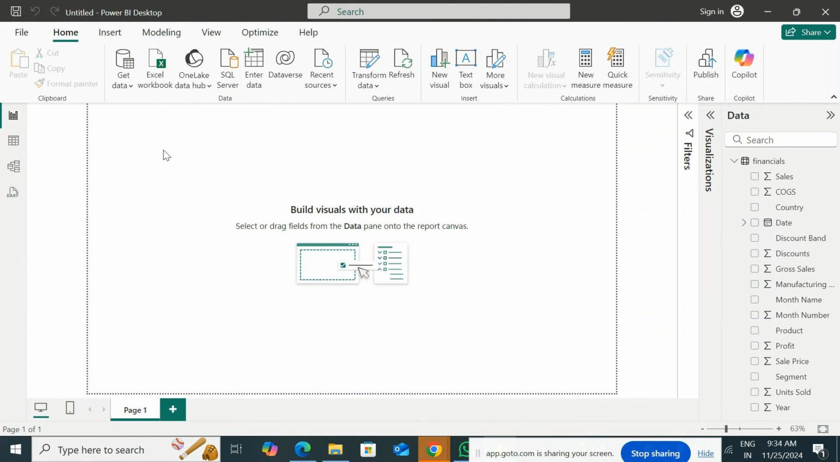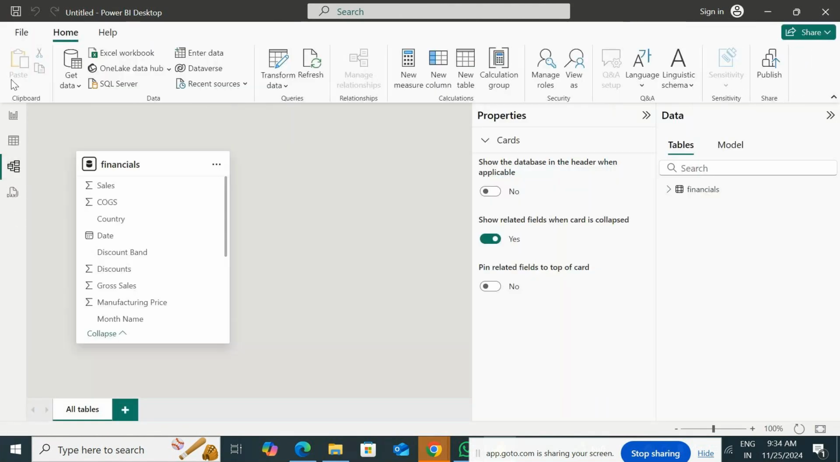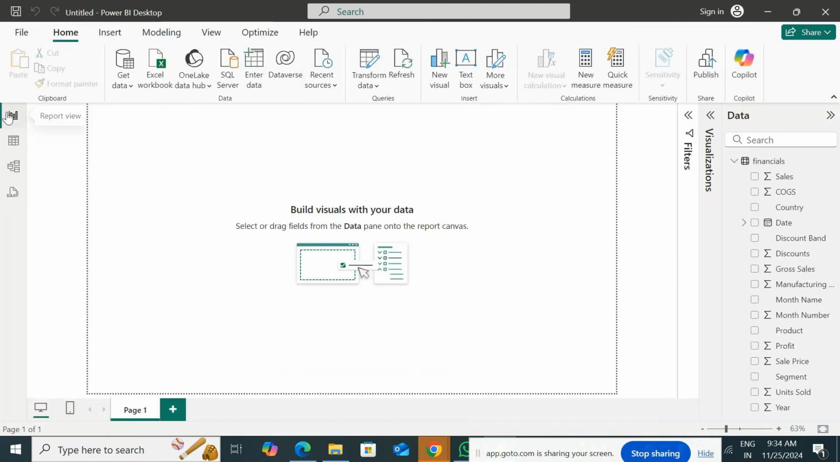Then you have four sections here. The first one is the report view. The second one is the table view or data view. The third one is the relationship view, and then the DAX query view. So there are four views. By using the report view, you can create multiple pages here, and in each page you can create multiple visualizations.